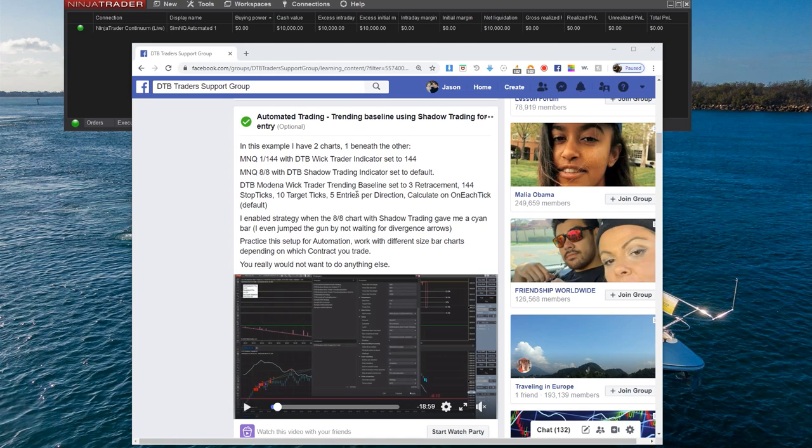So if we look at yesterday's chart, it says here, in this example I have two charts, one beneath the other. I have an MNQ 144 with a DTB Wick Trader indicator set to 144, and an MNQ 88 chart with DTB shadow trading indicator set to default. So let me do that. I'm going to do exactly what it says in the post, and this is what you would do if you were watching this video and you were looking at this post. You would just do the exact same thing. So let me go and open up those two charts.